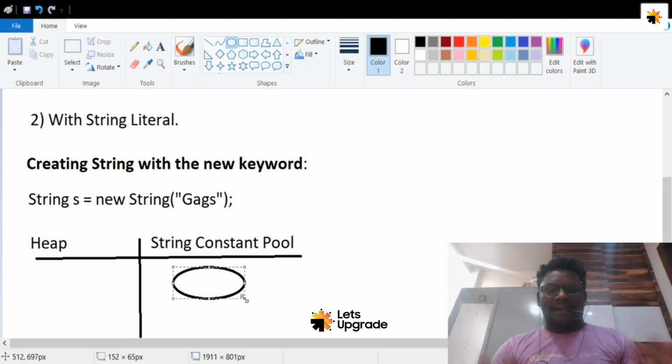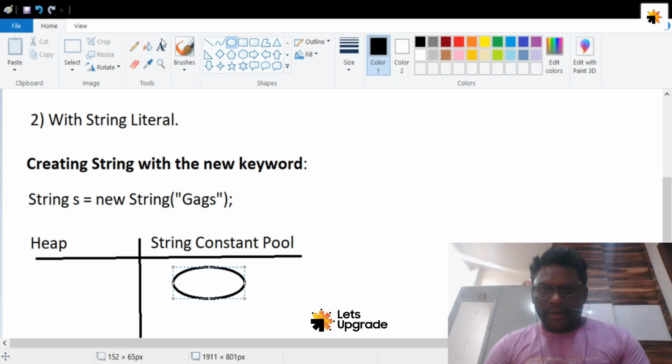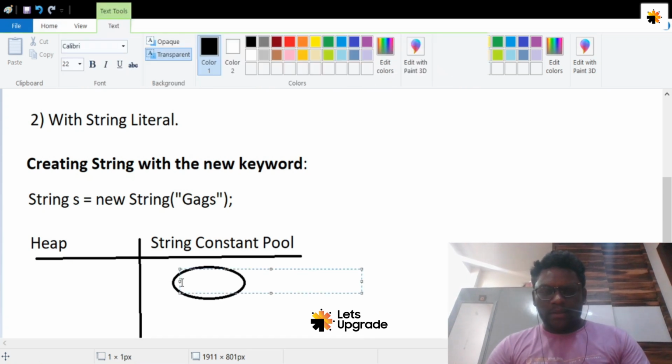So here the object is created in the string constant pool with the content. What is the content we have given? We have given the content gags, right? So here the gags content will be created. It's as simple as that, right?